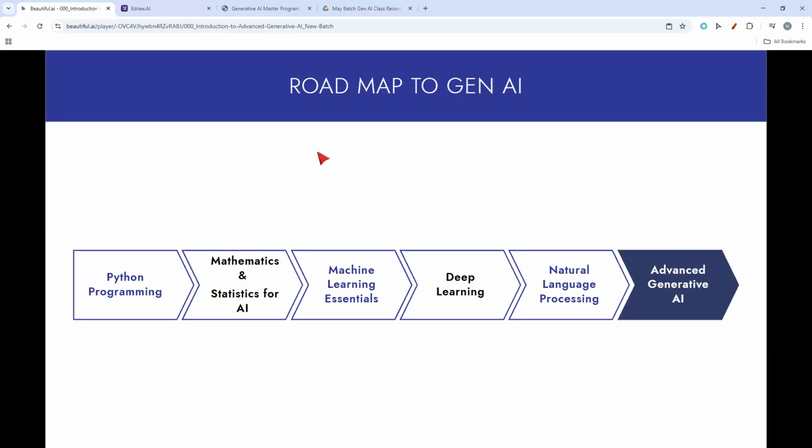Now we have a roadmap to generative AI. However and wherever you learn generative AI, this is the best sequence that you might see, or are already seeing. We'll start with Python programming, mathematics and statistics, machine learning essentials, deep learning, natural language processing, and advanced generative AI. Let me keep those things over here.